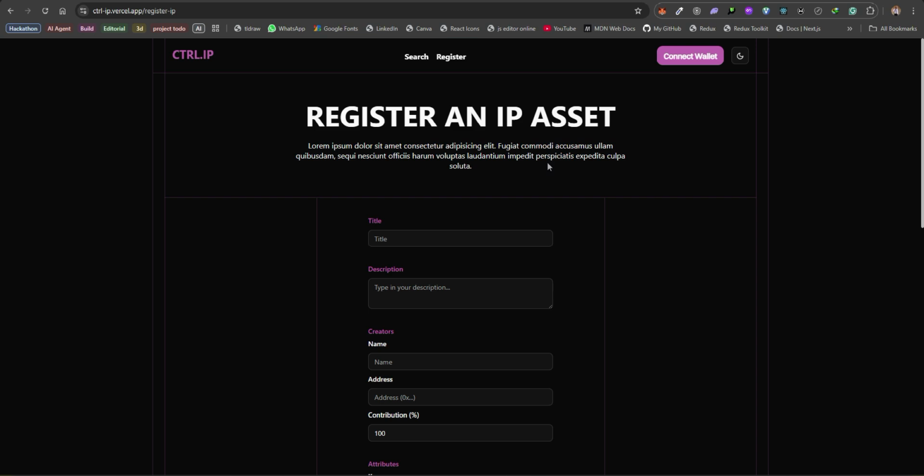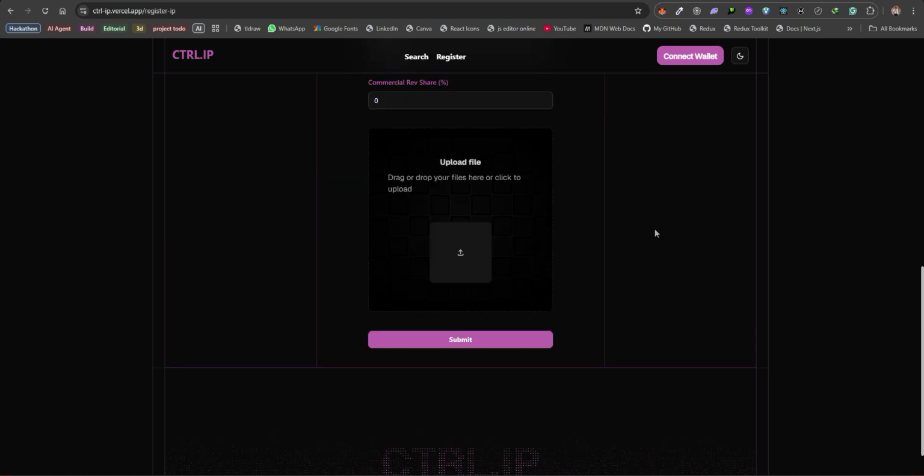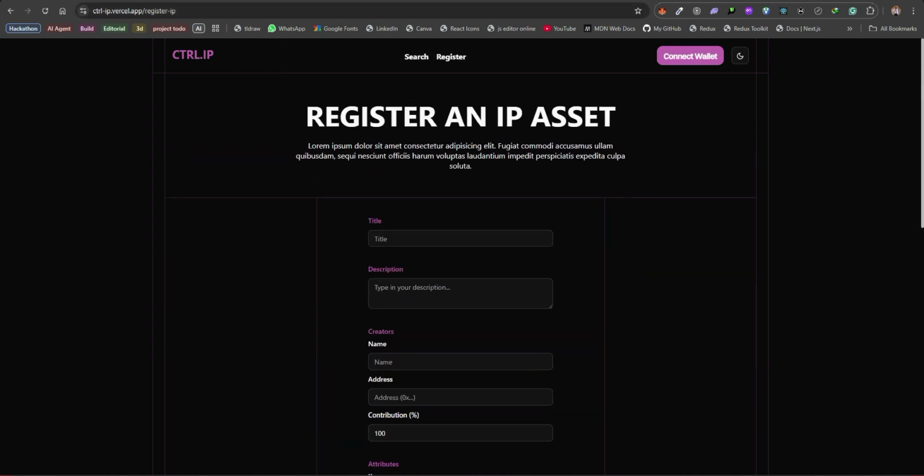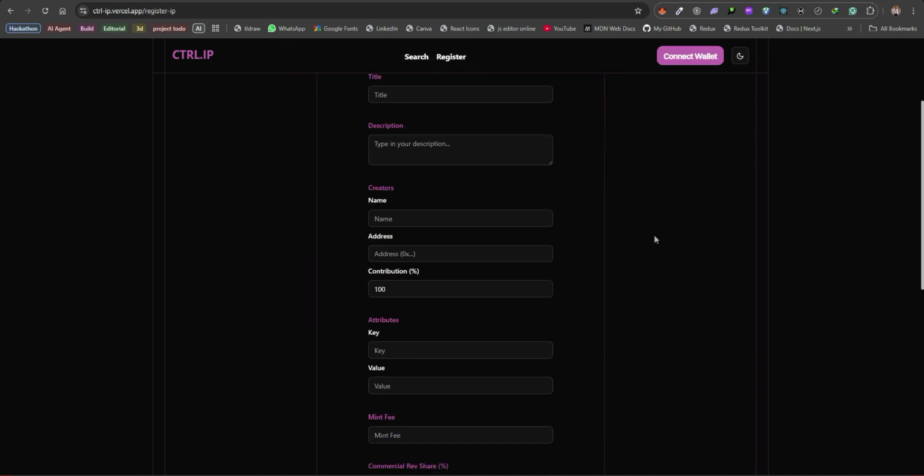I started on a Friday, and the deadline was on Saturday, so I did not really have much time on my hands. That's why for this project, I was only able to do the register an IP asset page, because Control IP is meant to help users control their IP derivatives, claiming of their rewards, royalty, and all. A platform to help them manage all their IP assets.